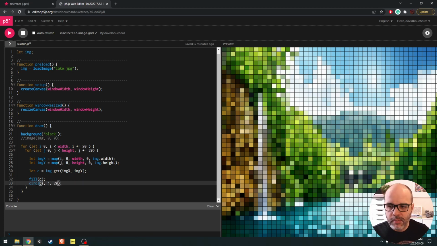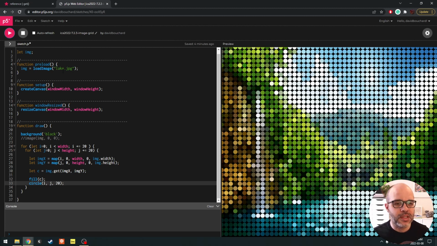Or we could draw them as circles, knowing that this is going to be a little bit shifted, right, on the center. So we can start to reinterpret the image that way simply by reading its pixel values and manipulating them.